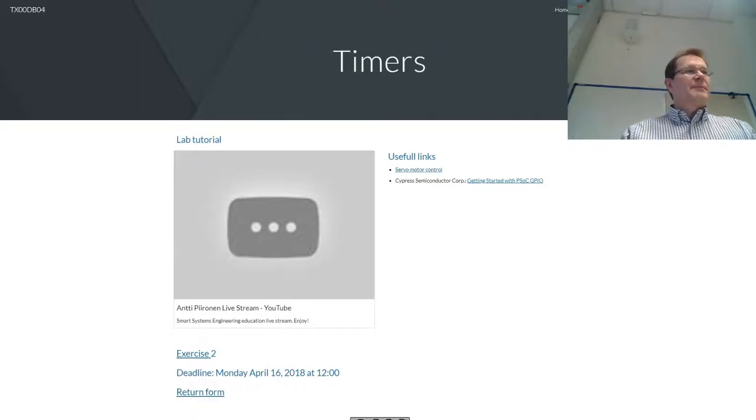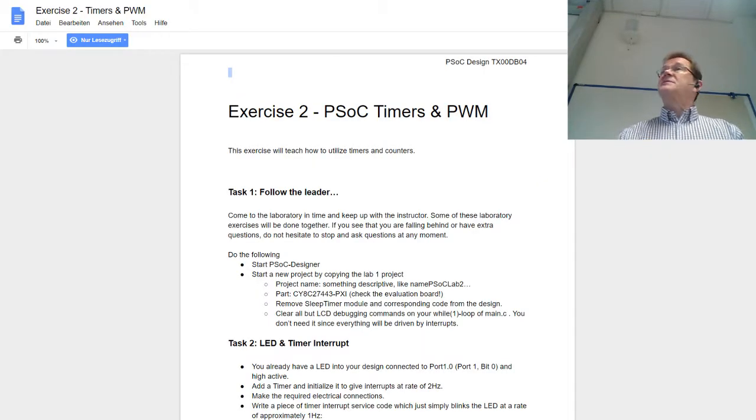Okay, so today's topic is about timers, and not just timers, also interrupts and PWM. Okay, so lots of good stuff. Fundamentally, the second exercise continues the first exercise.